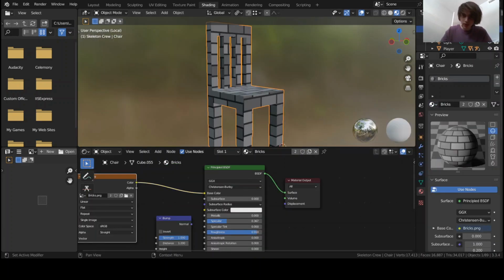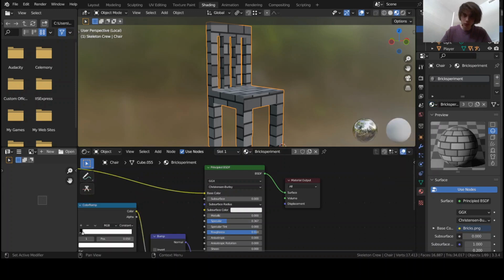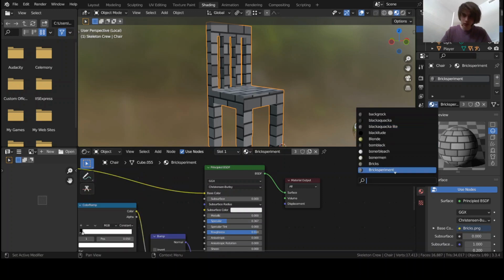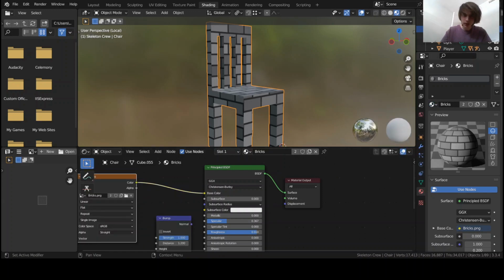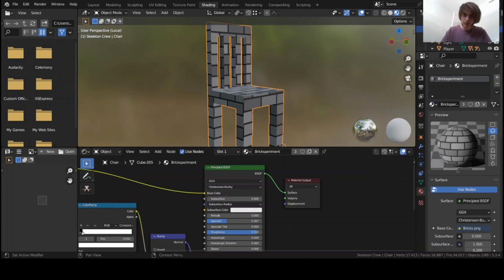There's that without the bump map. There's it with the bump. And then without the bump. And then here we go with the bump. If that's not everything, I can't tell you anything.